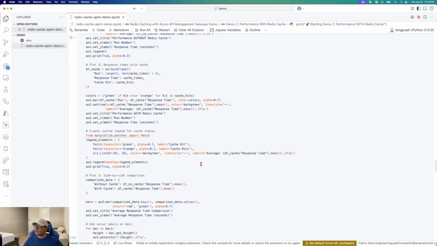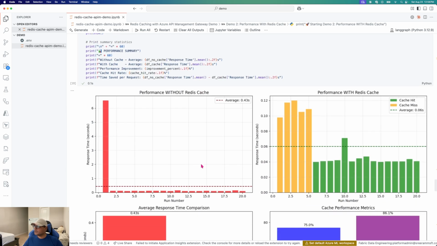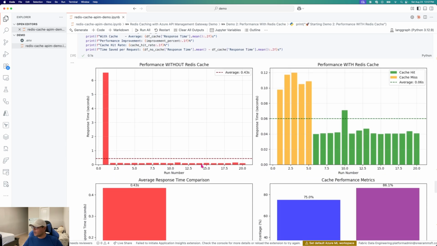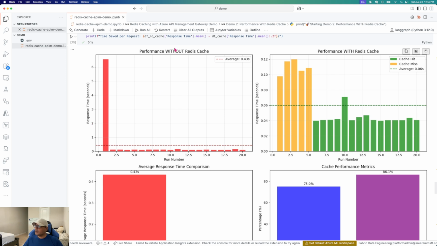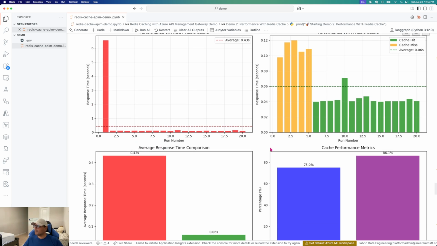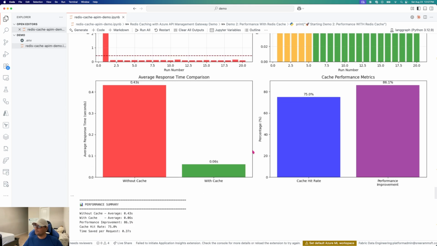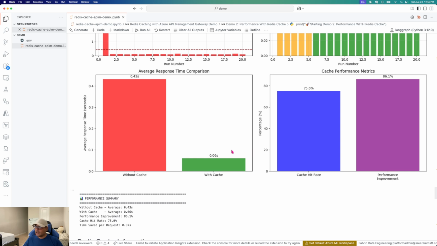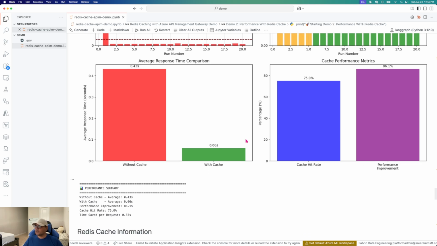So let me quickly compare. With these visuals, you can see the performance without Redis cache and the performance with Redis cache. The difference is noticeable. Also, you can see the average response times plotted and the cache hit rate. So if the questions hit the cache 75% of the time, you get 86.1% better performance.